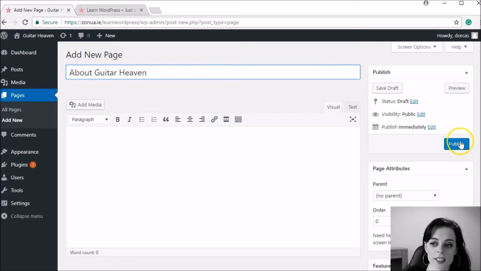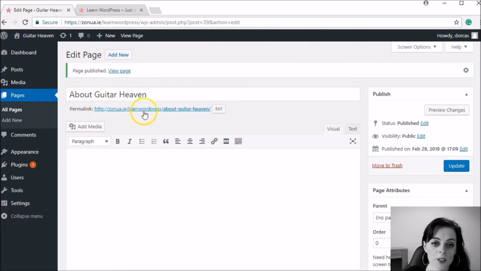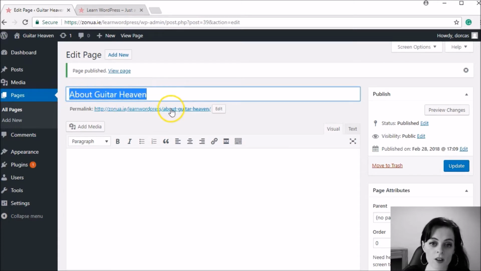Now over on the right hand side, you can see where it says publish or update in the little blue box here. So if I hit publish, that'll save the page, and then you'll see permalink has appeared. And the permalink is the exact link or URL of this page. And you can see, because I've already set it like this, the text from here automatically matches the text here. But you can see with this edit button, you can further change it to make it even better for SEO.